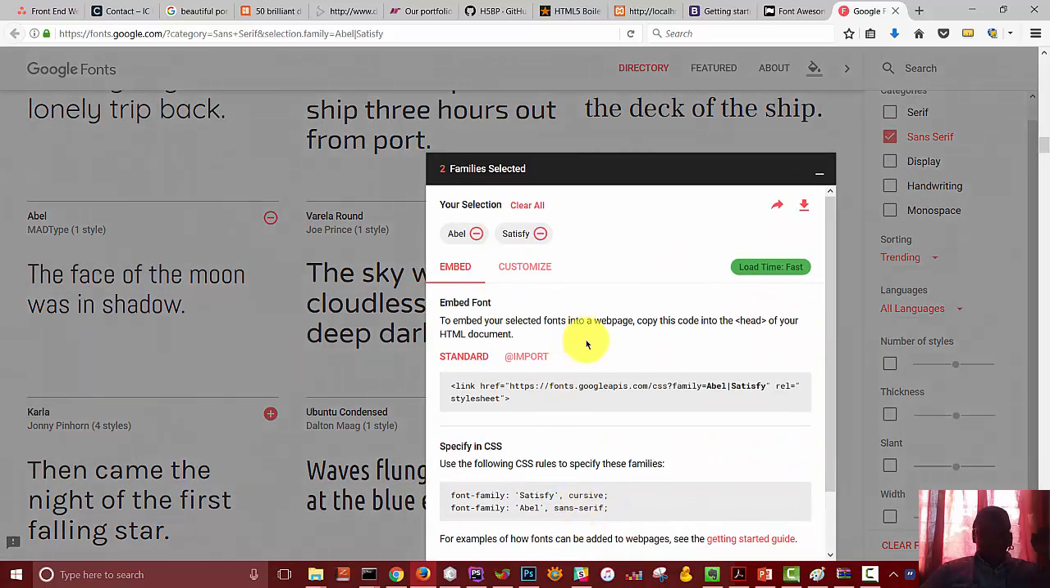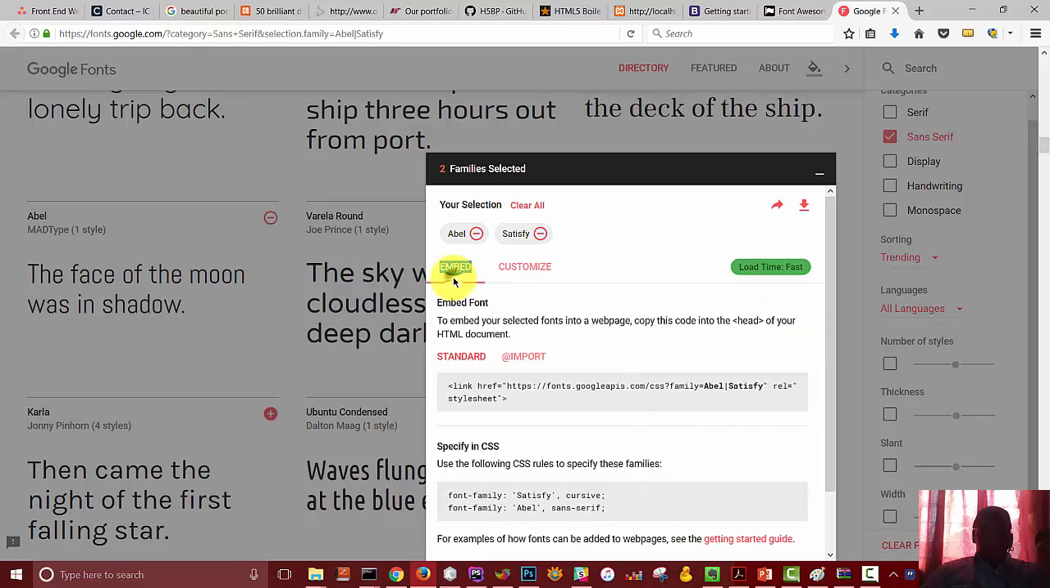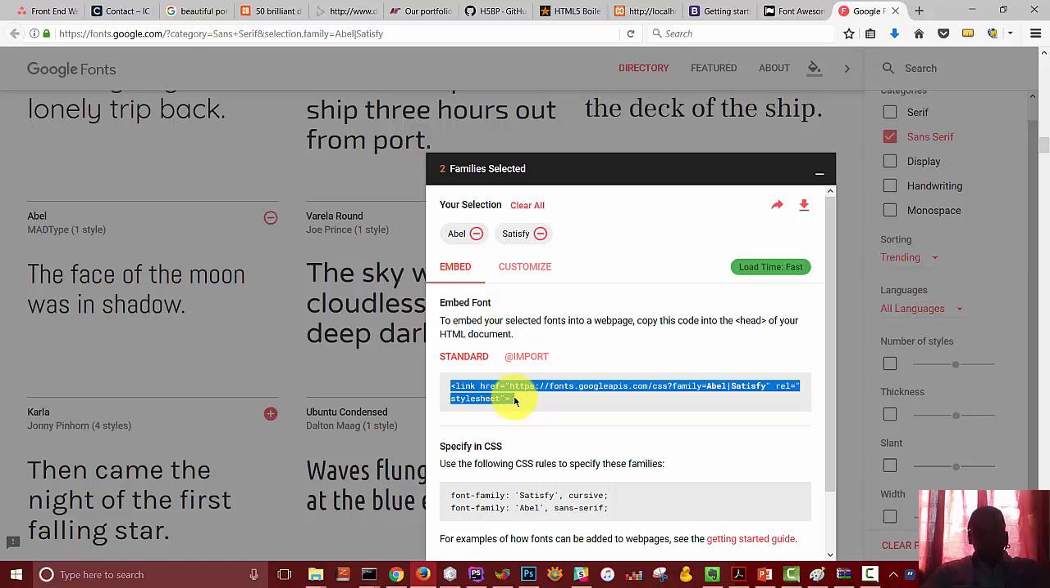Okay, so once you've selected the font you want, I'm going to use just two fonts in this project, and I advise you don't use more than that. If you choose a font that has several font weights, you could check which ones you want to use. This font I'm using has just one. And you can see it says that my load time is fast, so that is a good thing. So come to the embed, then select.